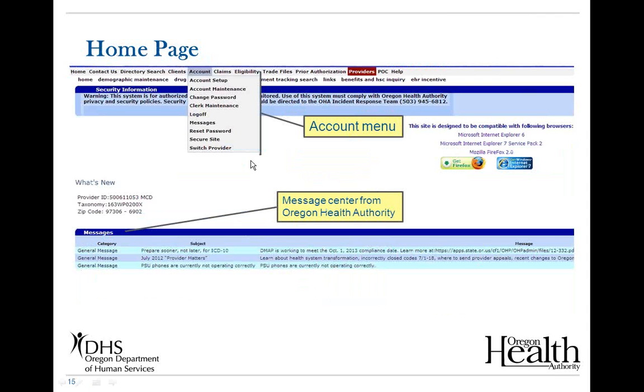So continuing with the account menu on the home page, here's the entire account menu. Once you are logged in for the first time, so as soon as you set up that account, this is what your page looks like when you're logged in. So you'll see your provider ID listed over here on the left. You'll see some messages from the Oregon Health Authority if there are any. And then this is your account menu.